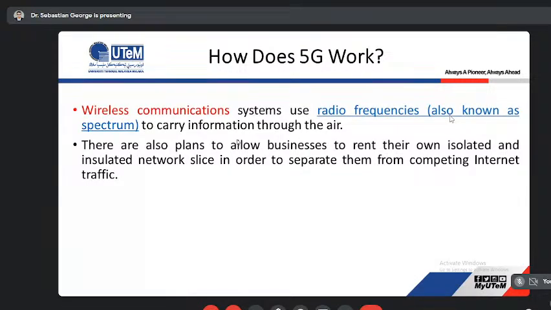So how does 5G work? Basically, 5G works as a wireless communication system, and it uses radio frequencies, also known as spectrum, and it communicates through air. So these are all plans that allow businesses to run their own isolated and insulated network slice in order to separate from the competing internet traffic. It improves the three things that I mentioned again: speed, latency, and also the bandwidth.